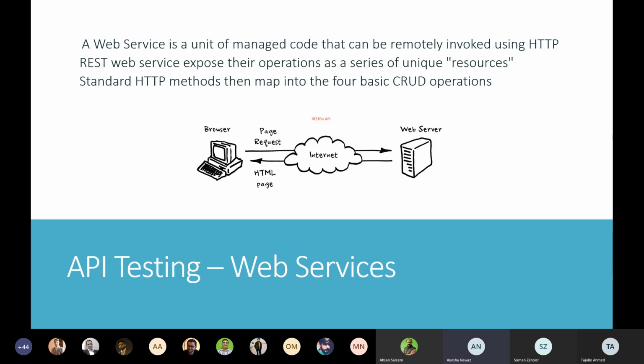We're going to talk about different API testing types. There are many types of API testing, and one of them is testing with a web service. And a web service is a unit of managed code that can be remotely invoked using HTTP. And there are different types of web services. We have the SOAP UI and we have REST. Now, I will discuss REST because that is what we used in our application.